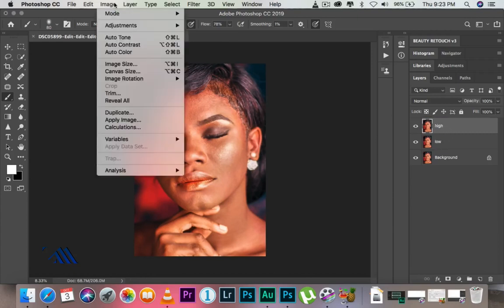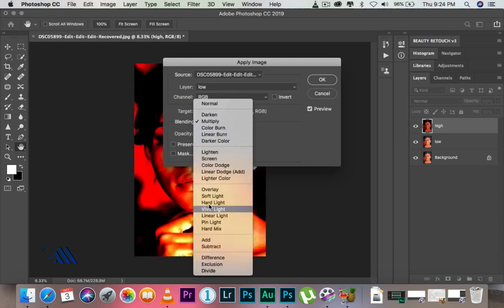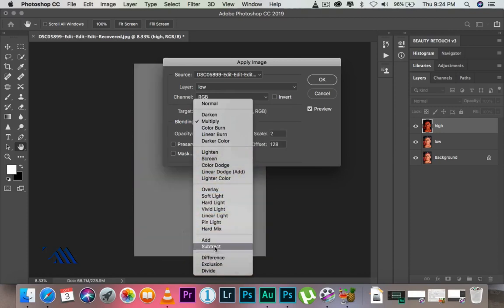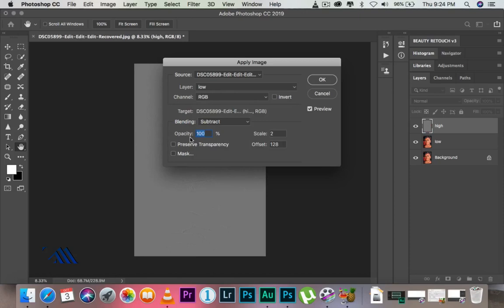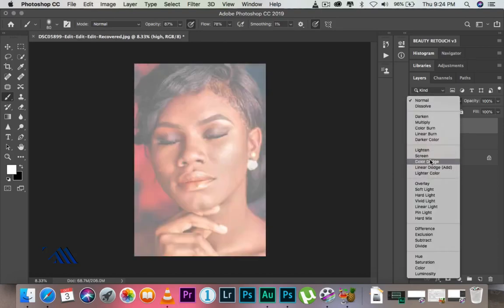Go to Image, Apply Image. Now I have to select from this layer, I have to select the low layer. So I'll select the low layer, and then for the blending I have to go to Subtract. My opacity will be 100, scale 2 and the offset 128. Click OK. And I change the blending mode to Linear Light.